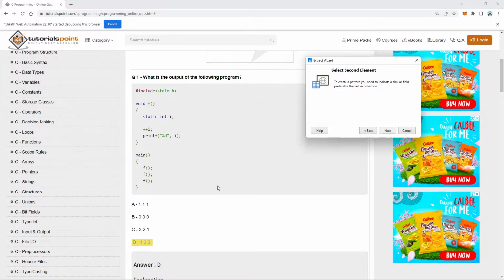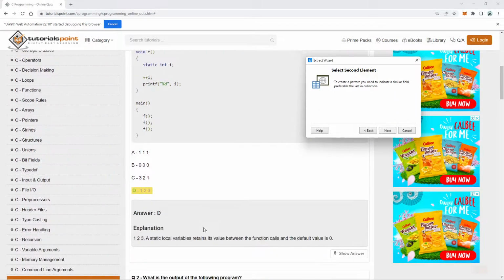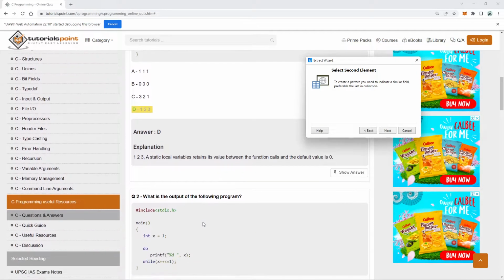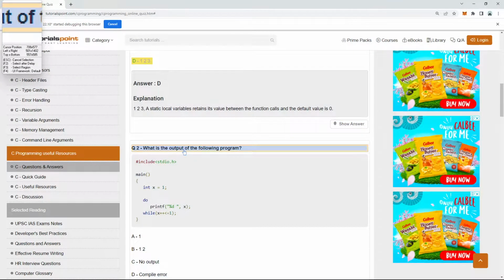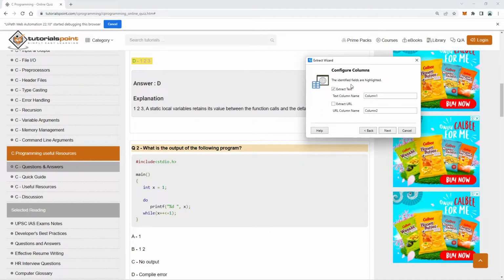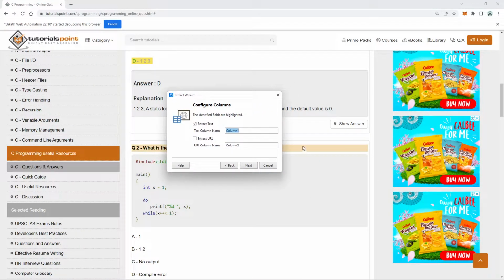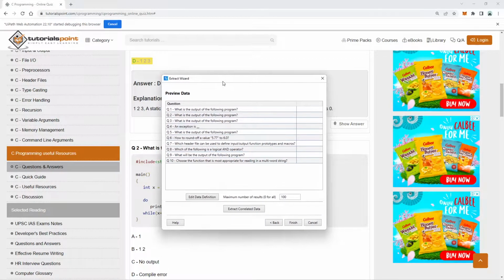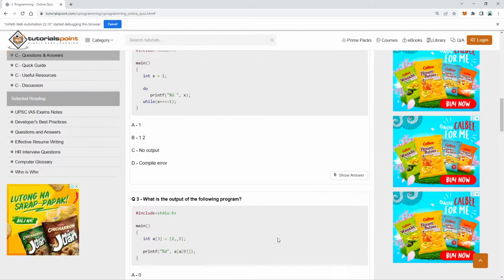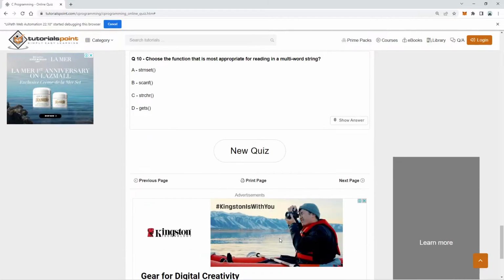Right. So after you select the first pattern or the first question, make sure to scroll down to the second one because we will identify that as well. Click next again and indicate the similar pattern or the similar element. So this time is question 2 and we will name this question. Hit next. So here you can see that UiPath was able to capture all the questions available on this page.